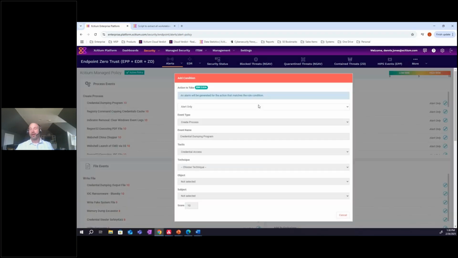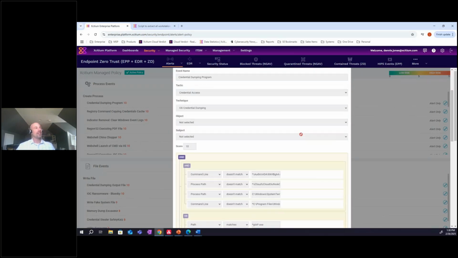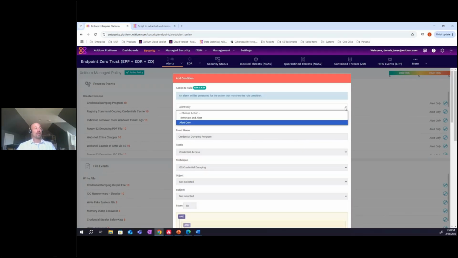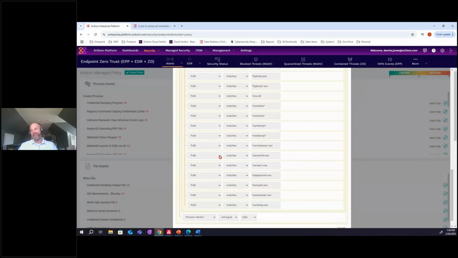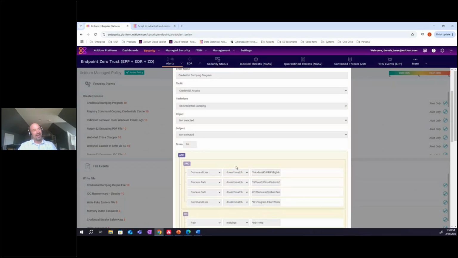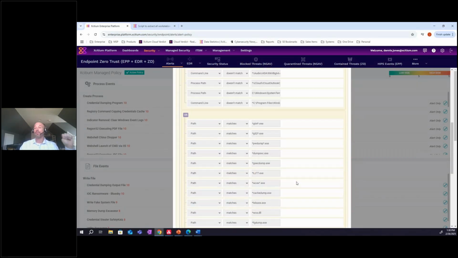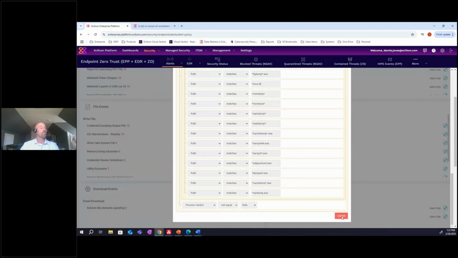Very, very intuitive types of alerting that we have, not even just alerting, but we have the ability to terminate and alert on most of these particular actions, processes, and events. Obviously, we have the ability to see different types of tactics and techniques that are associated with the MITRE ATT&CK framework. We have the ability to get very, very in depth with the exact AND or OR clauses that you're creating for these particular alerts as well.